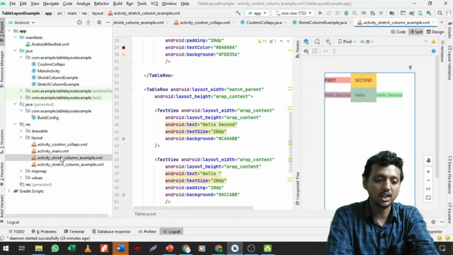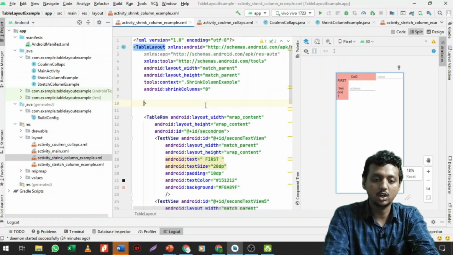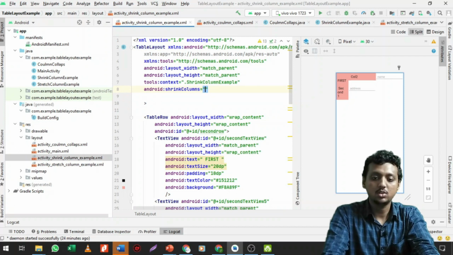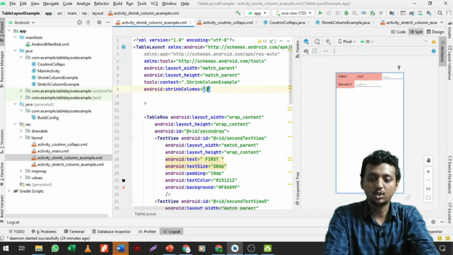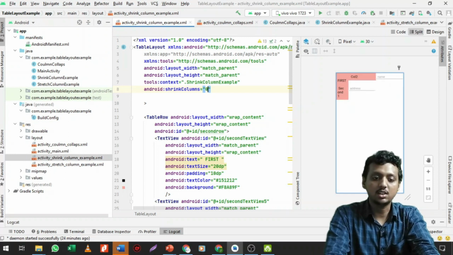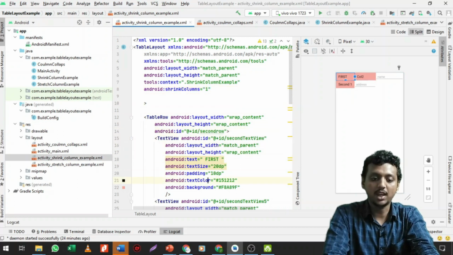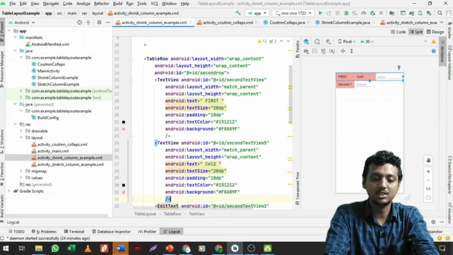Here we also have the example for that, like Android shrink column. See, shrink 0, then we can say shrink 1, we can say shrink 2, we can say shrink 0 again. So like this, students, you can apply the shrink that occupies whatever extra amount of space it contains. We'll get a better idea for that.